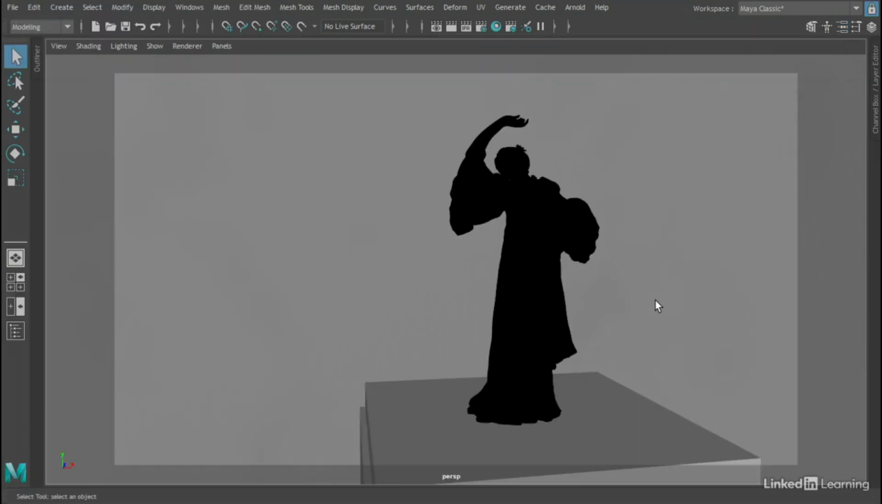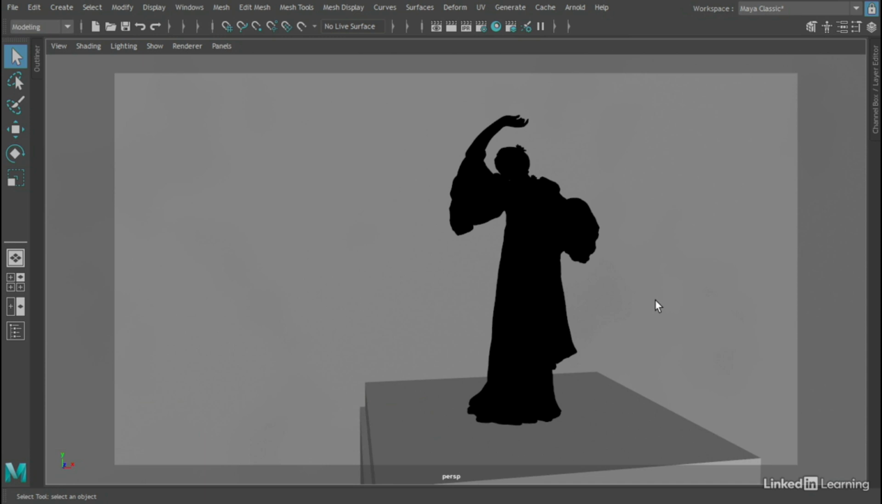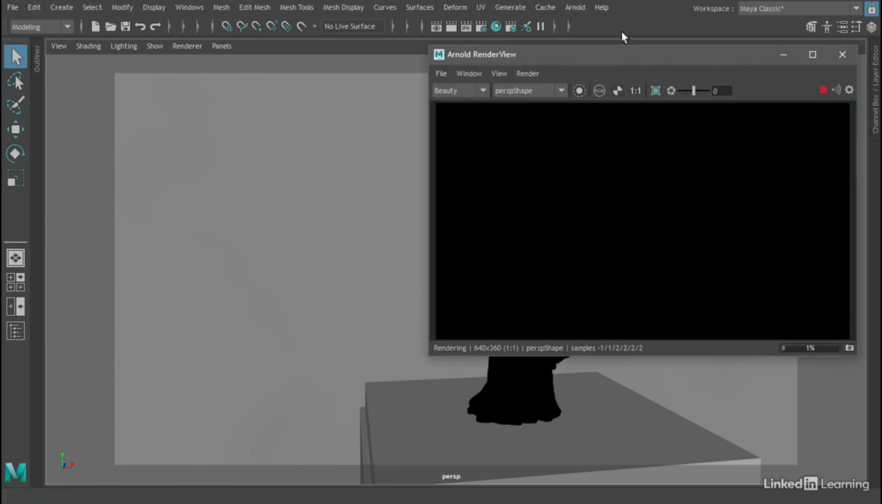The standard surface not only reflects light in the scene, but also allows the surface to emit light into the scene. In this version of my museum scene, the figure of a dancer has a material assigned to it with all of its shading components disabled, and I have no lights currently active in the scene. If we do a rendering with Arnold Render, we'll see that we get a completely black screen.